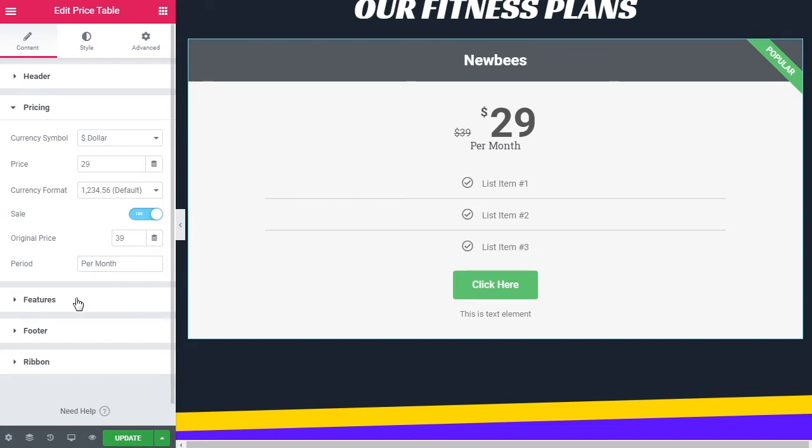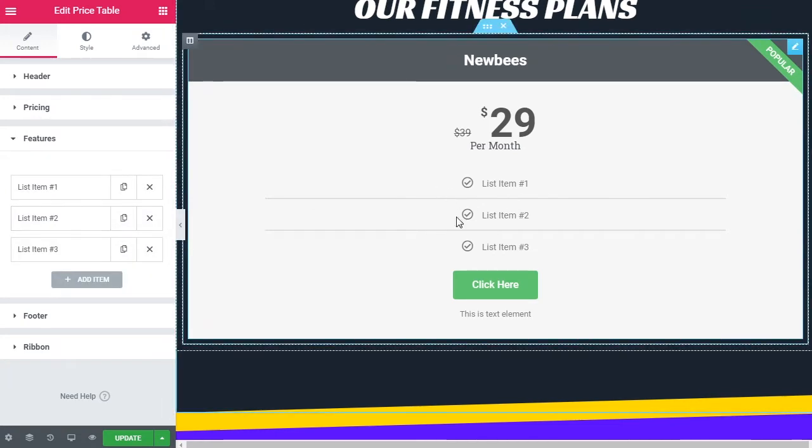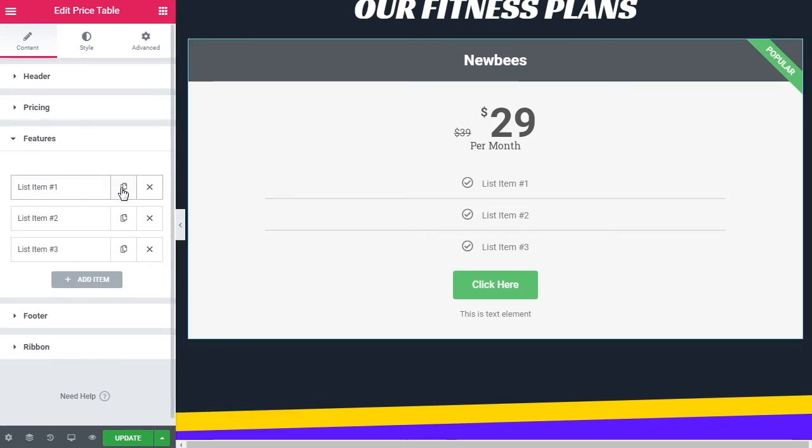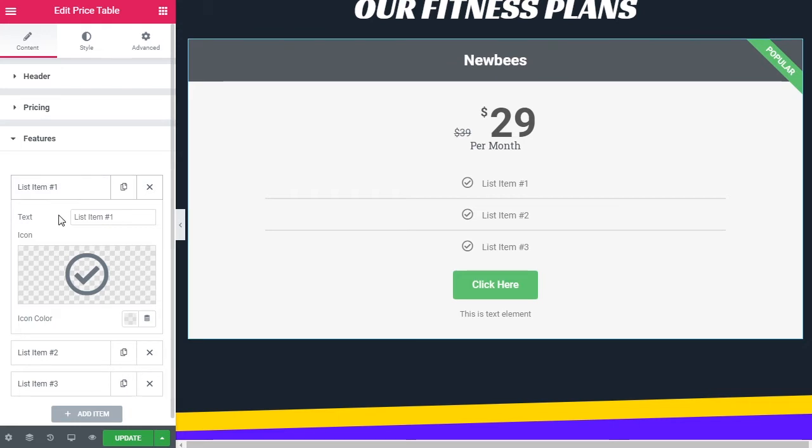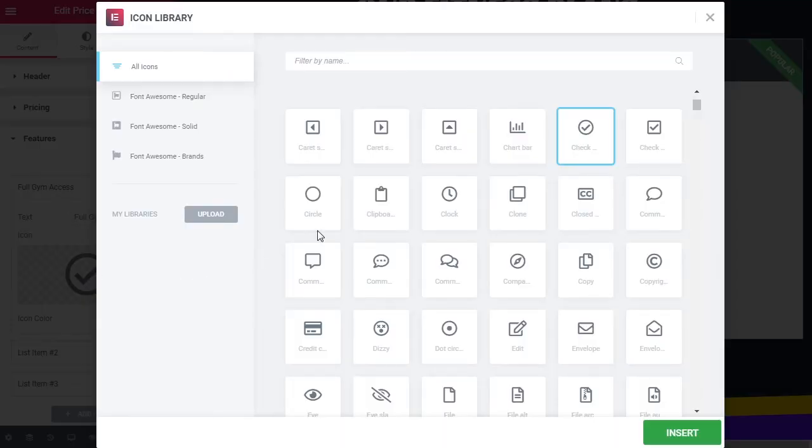Then next we're going to do the features. Now the features are these list items right here. So this is where you would want to put everything that will be included within this plan. So let's say, for instance, our list item 1, we're just going to click on that, and we're going to highlight this text. I'm going to put something like full gym access. There we are. And then you can change the icon if you want, or you can just get rid of it. So I'm going to put a different icon here.